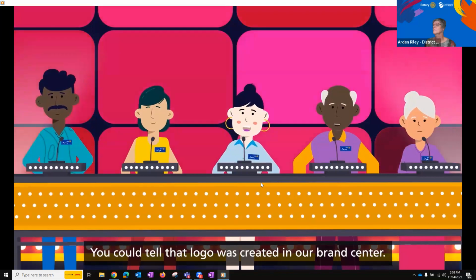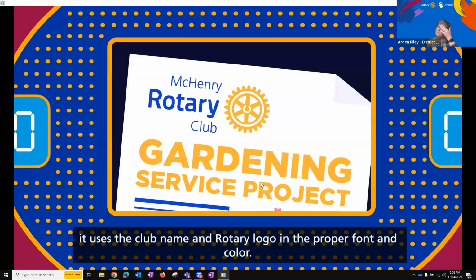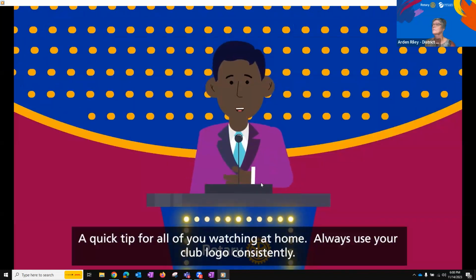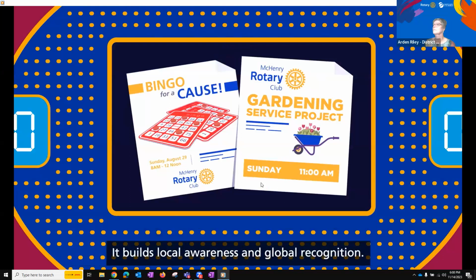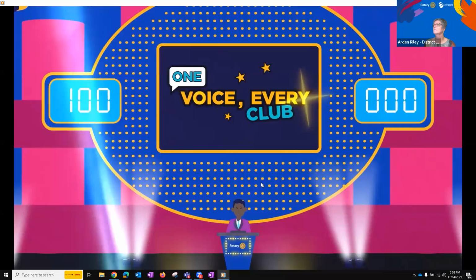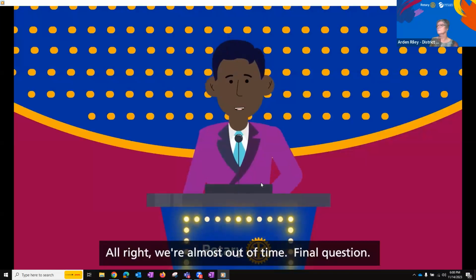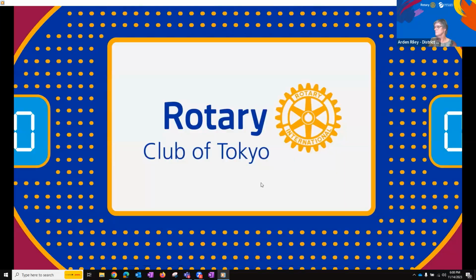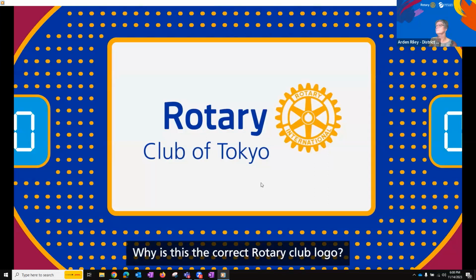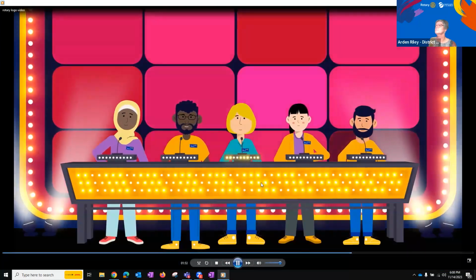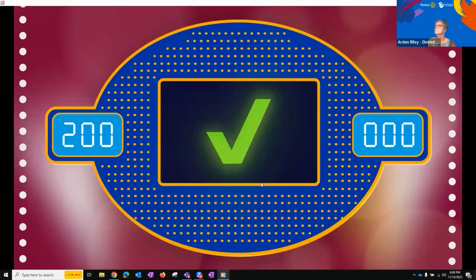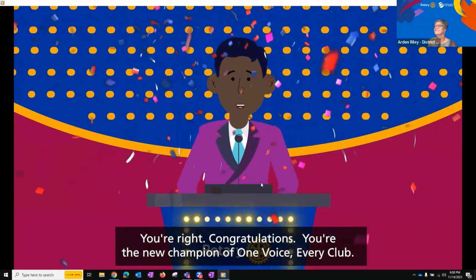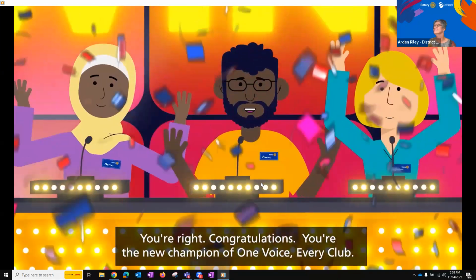You could tell that logo was created in our brand center. It uses the club name and Rotary logo in the proper font and color. A quick tip for all of you watching at home, always use your club logo consistently. It builds local awareness and global recognition. All right, we're almost out of time. Final question. Why is this the correct Rotary Club logo? Because it uses the club's name with the Rotary logo. You're right. Congratulations. You're the new champion of One Voice Every Club.